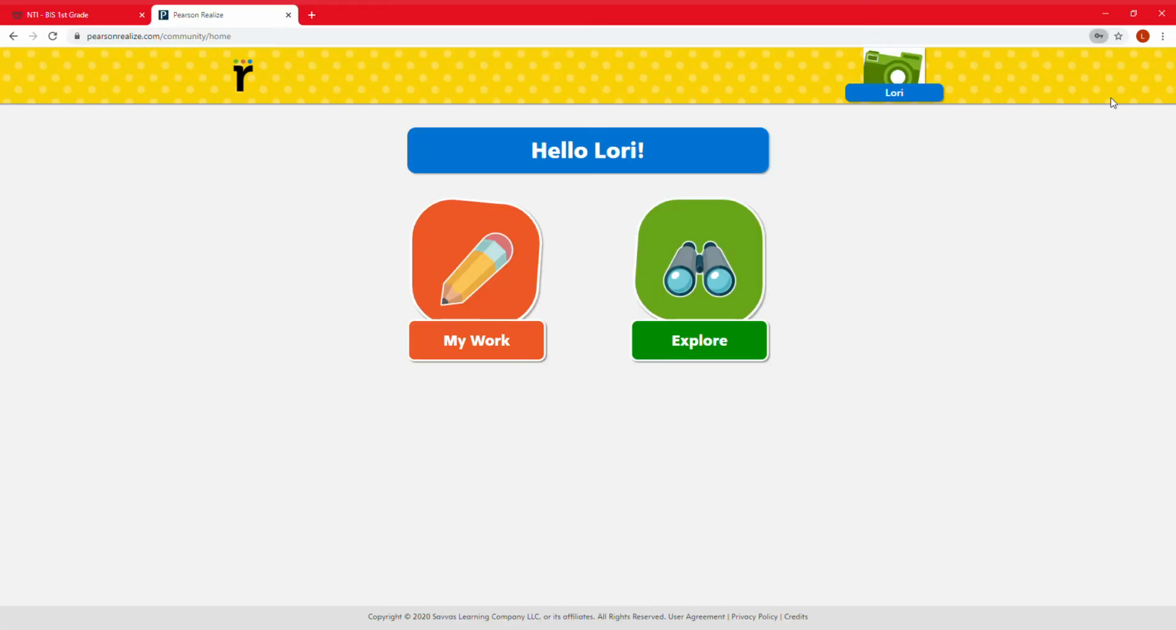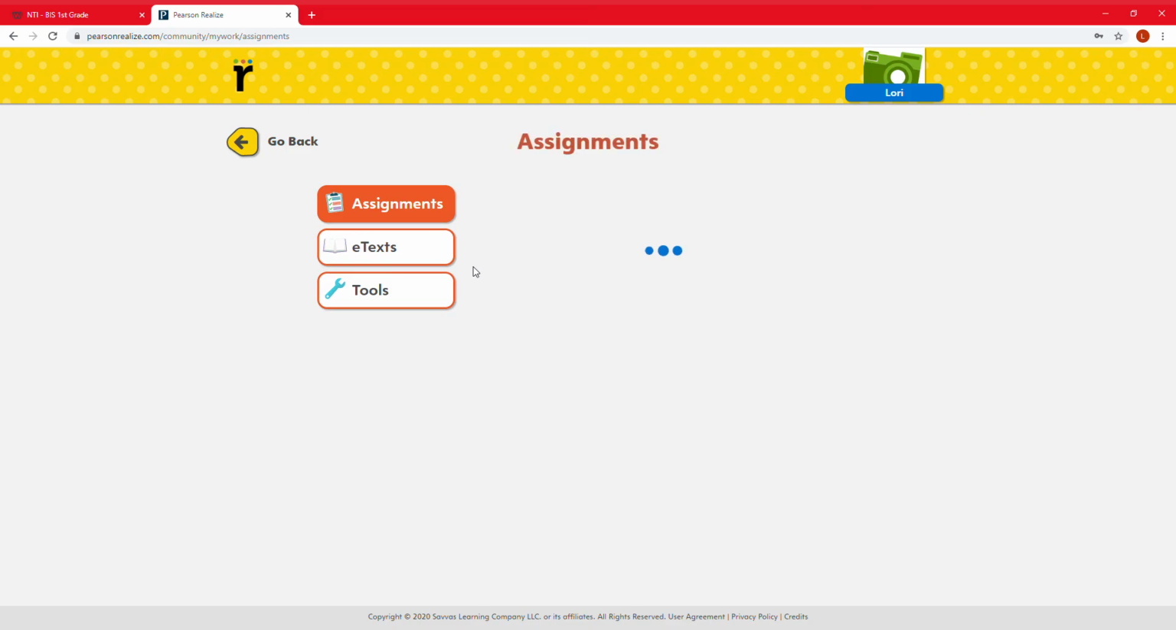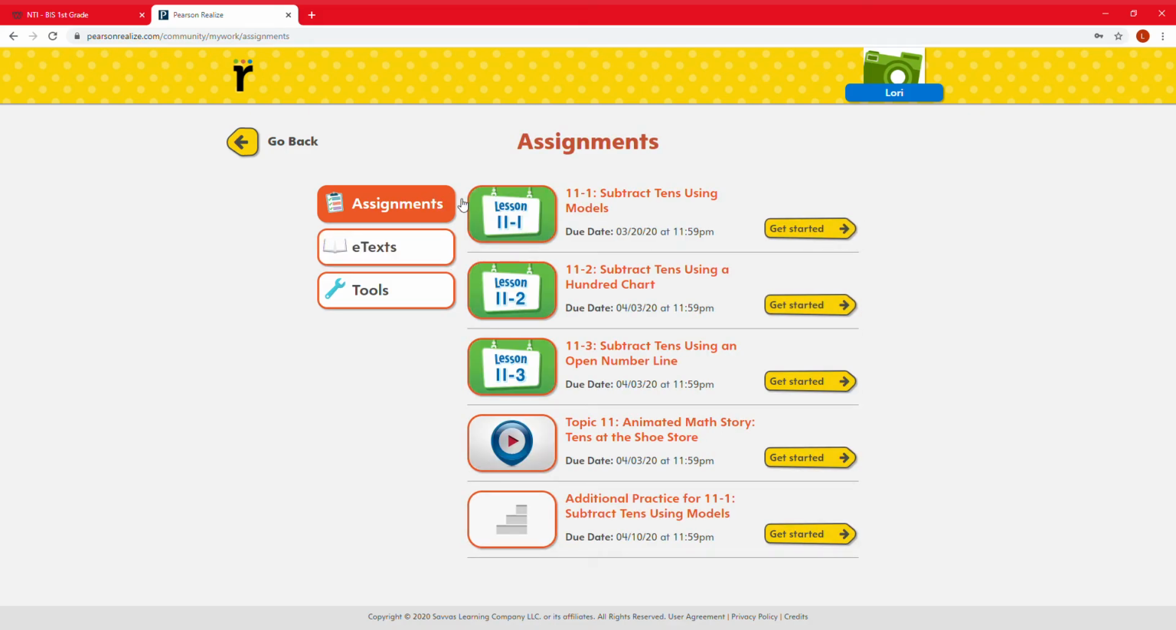And then this is what you'll see. At the top, you'll have your child's name and the picture that they chose. Down here, you'll have My Work and Explore. We're going to be looking at the My Work tab. If you click on that, you'll see your assignments. The first assignment that we're going to be working on is 11-1. That's the first lesson in topic 11.